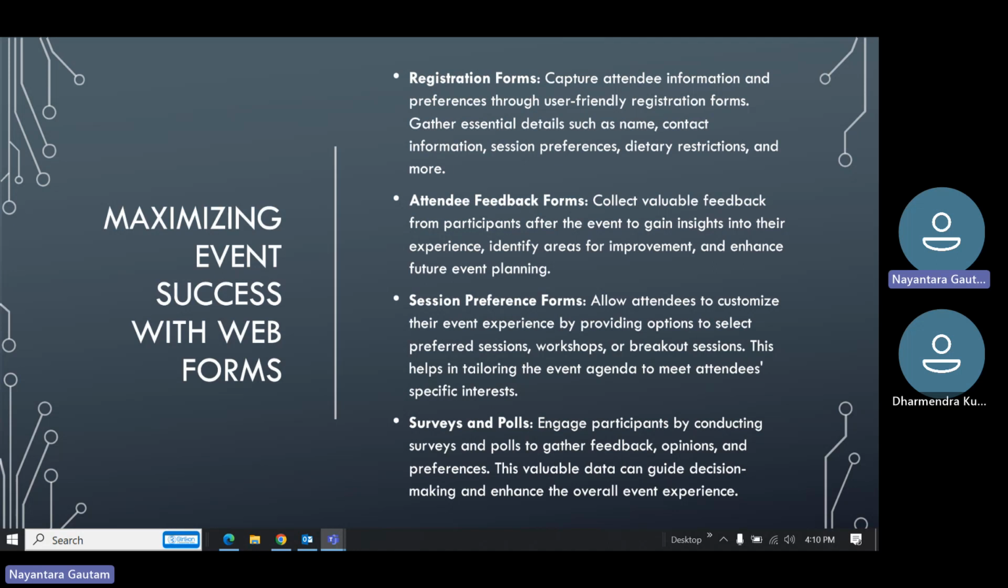Attendee feedback forms. These attendee feedback forms are generally shared post the event, and they help in collecting valuable feedback from participants after the event to gain insights into their experience, identify areas of improvement, and enhance future event planning. So definitely this is a very strong feedback form, which any organization should be integrating as a part of their process. Suppose the event is over, sending these forms will help you to enhance your overall experience and identify the areas of improvement. And definitely through circulation of these forms, in the future you will be improving upon all your events.